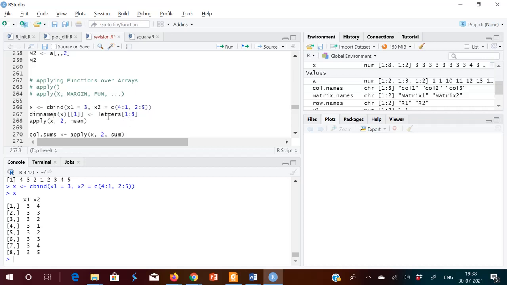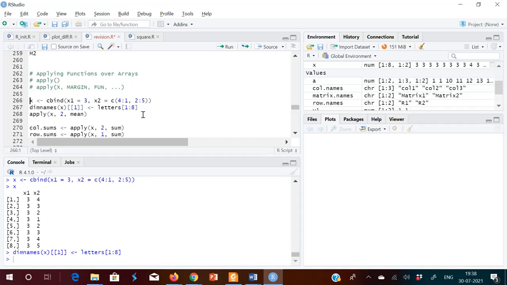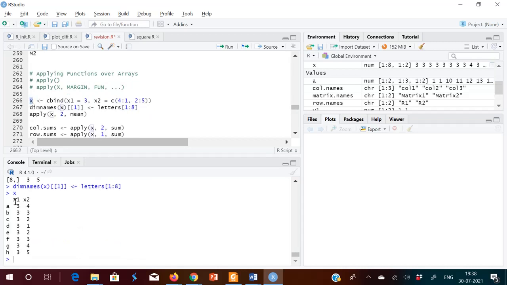And then you are going to make the names of that. Okay, letters, you're going to use dimnames. That's a command for each one. You're going to give letters from 1 to 8. Okay, letters A B that will come. Now if you type, you can see that names came, A B C D E F G H came, and x1 x2 and x1 and x2, same thing.